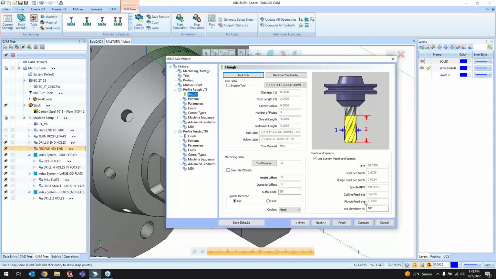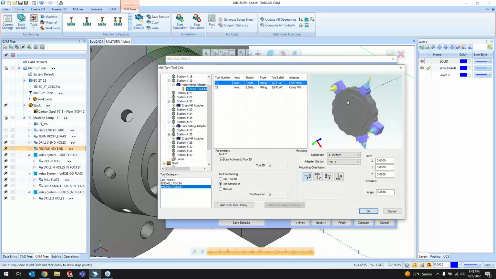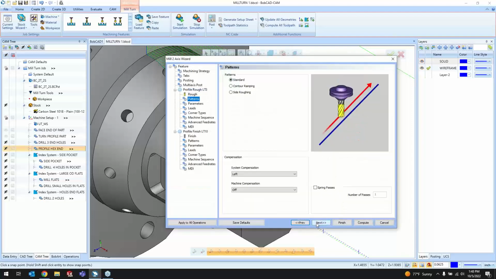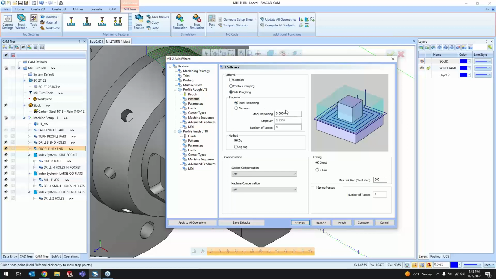Setting up the tool for the profile rough. Again, the tool is going to be facing towards the front face of the stock for this tool, for this operation. And then again, our cut patterns, just like we would in a milling job, we have a standard profile cut, contour ramping, helical ramp down into the material, or side roughing, where we can set a certain step over and number of passes. So we can do multiple passes until we get to the last pass there for the profile.